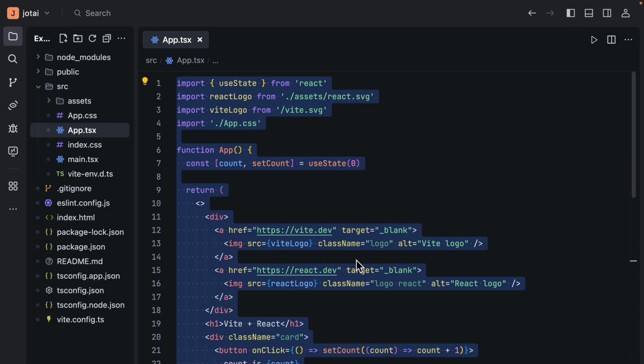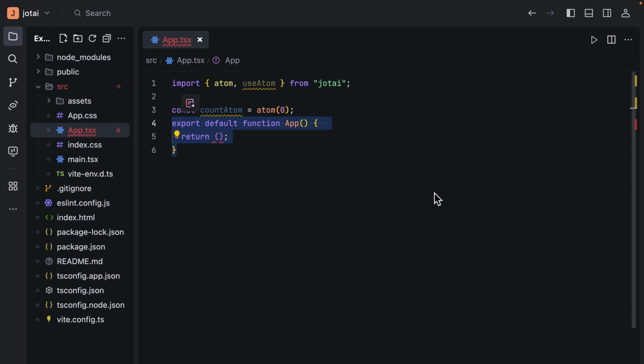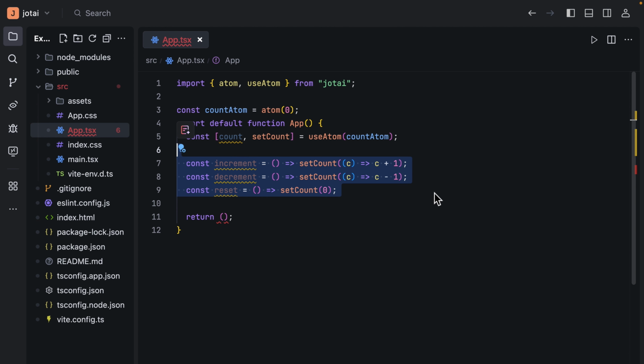First, delete everything in the app function, then import all the necessary items from Jotai. After that, define your atoms or your piece of state to modify later. Then extract your state and setState function from the useAtom hook. Then simply define an increment and decrement function alongside with a reset function to kick some ass.